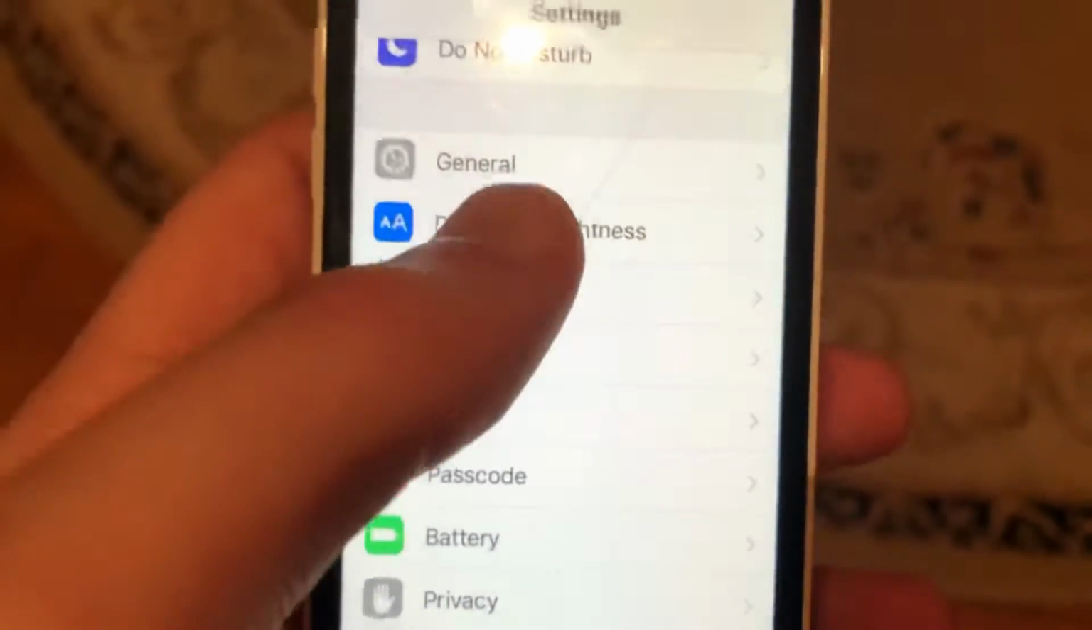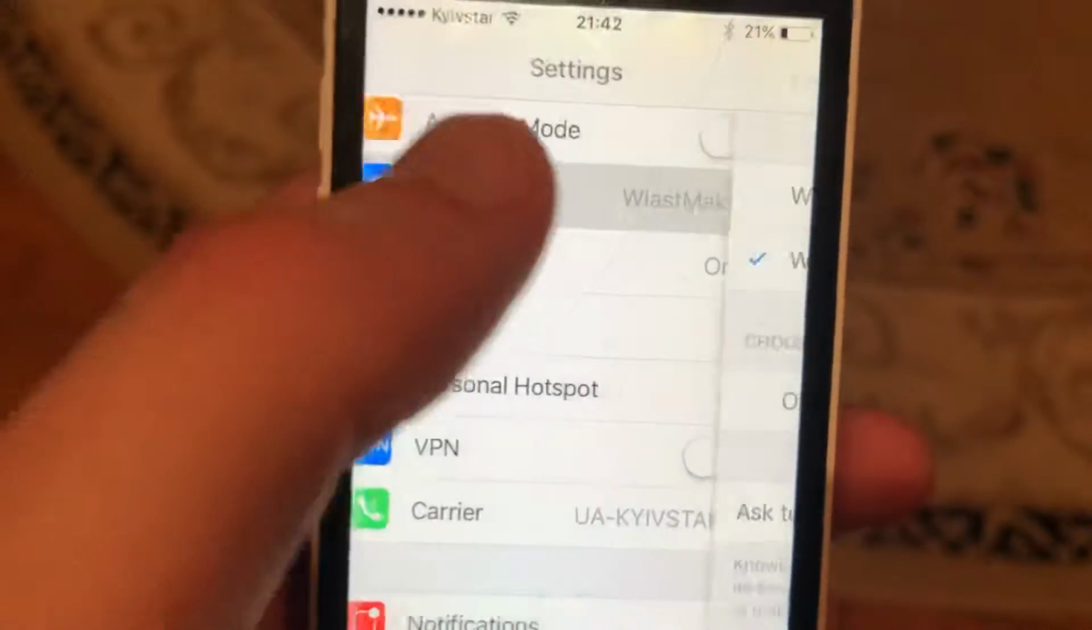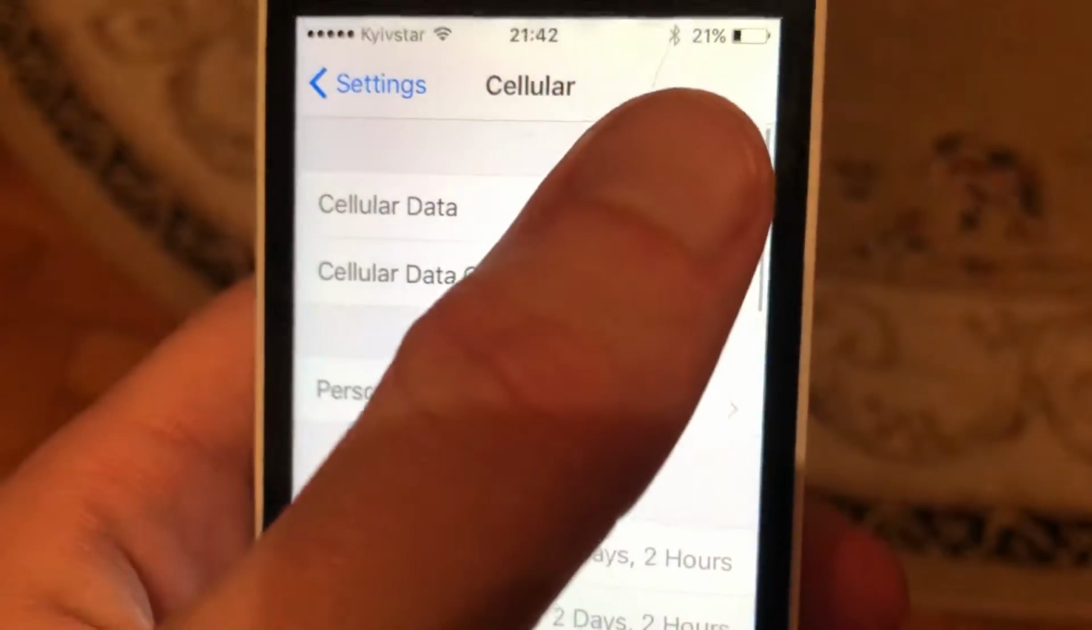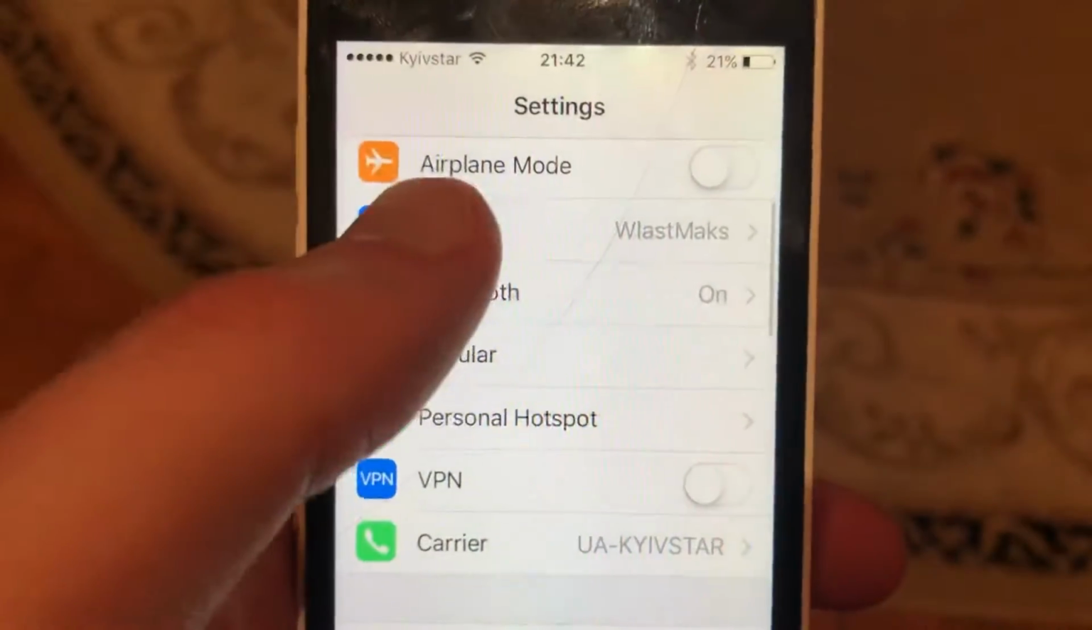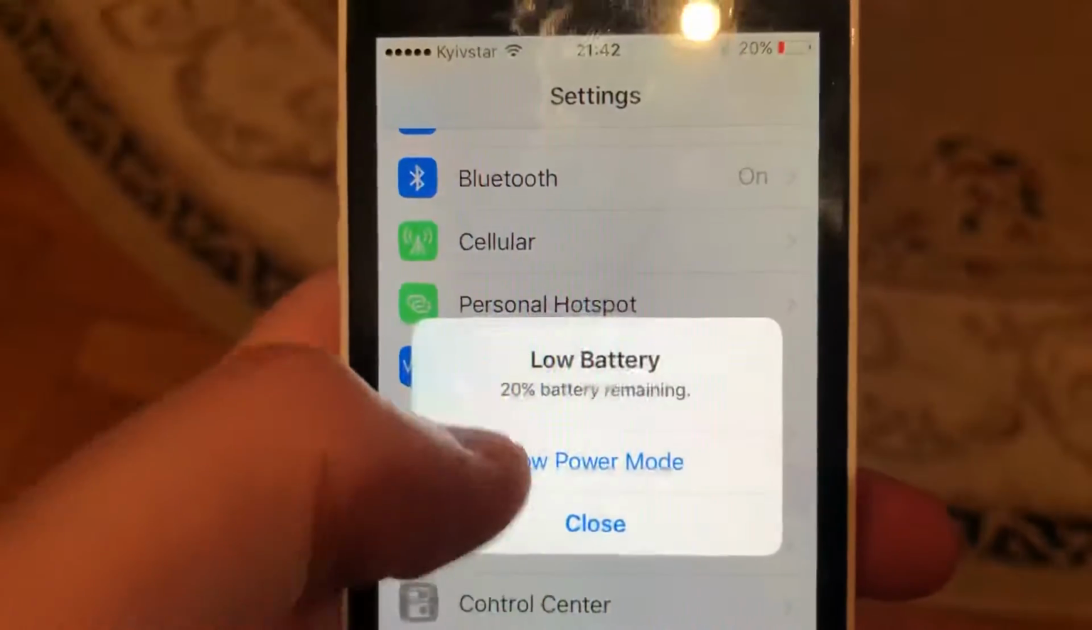So just go to the settings. In the settings you need to find Wi-Fi. If you use Wi-Fi, just open it, just try to turn it off and turn it on again. And if you use cellular data, just open cellular data, just try to turn it off and turn it on again. Also, you can try to turn on airplane mode, wait for a second and just turn it off.